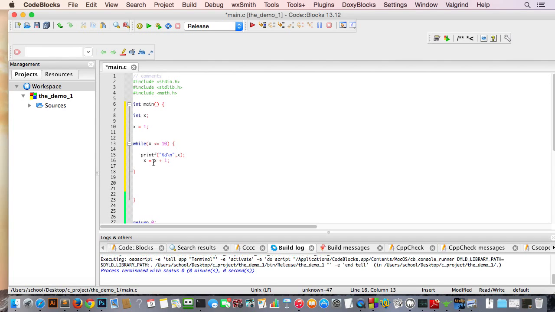As you see, what I'm doing here is on x, I'm adding 1 to it, and it's going to add 1 to it every time it goes around. So remember, while x is less than or equal to 10, it's going to go around. The first time x is 1, so it's going to go around because it's true.